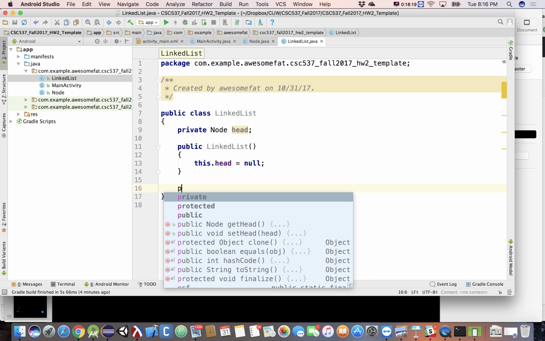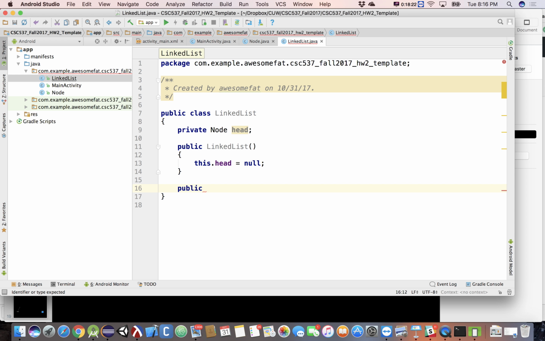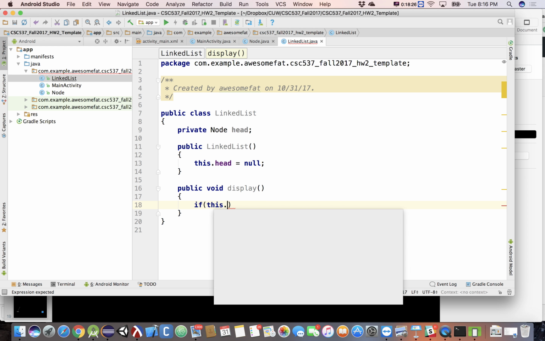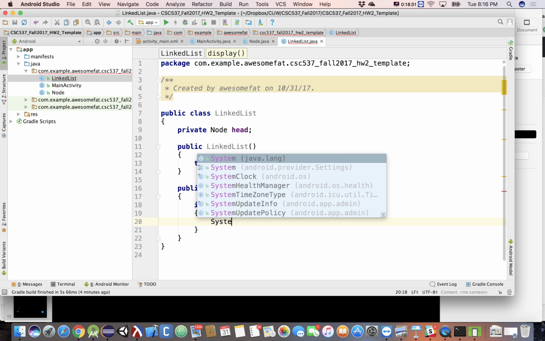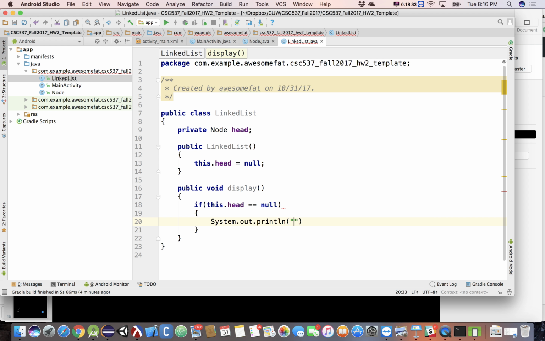If I teach a linked list how to display itself, so maybe public void display, I would ask the question: if this.head is equal to null, do a System.out.println of "empty list", like that. Else, harder stuff, because you have to traverse through the list. But just for a testing scenario here, that's our linked list.